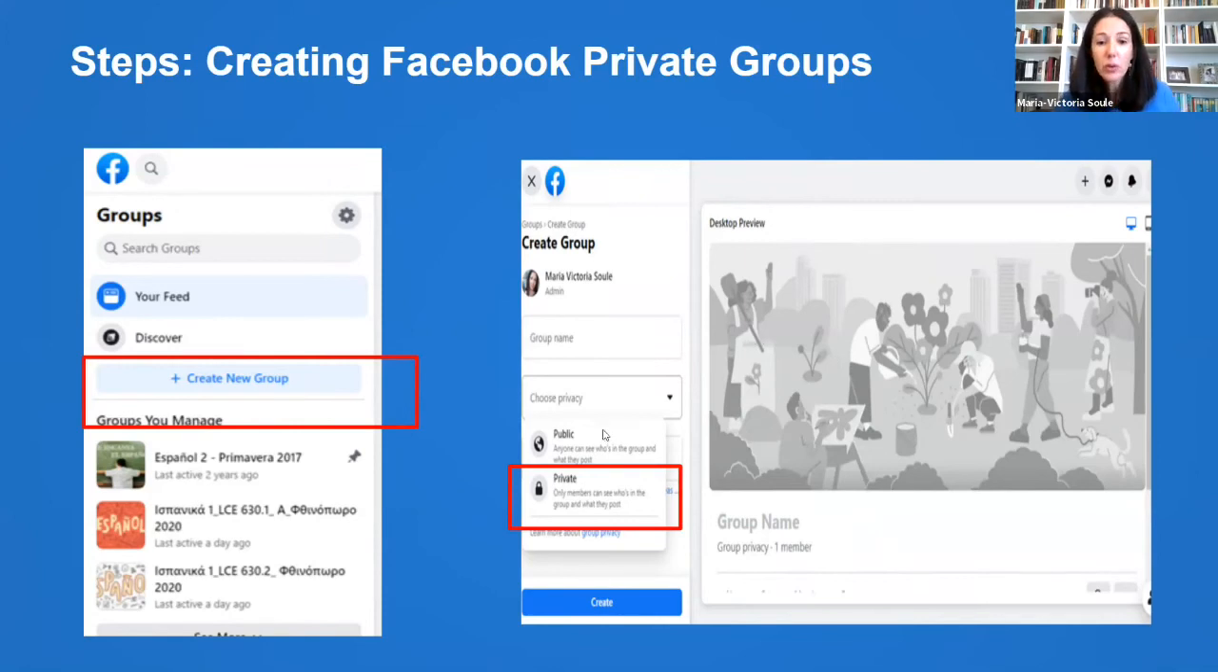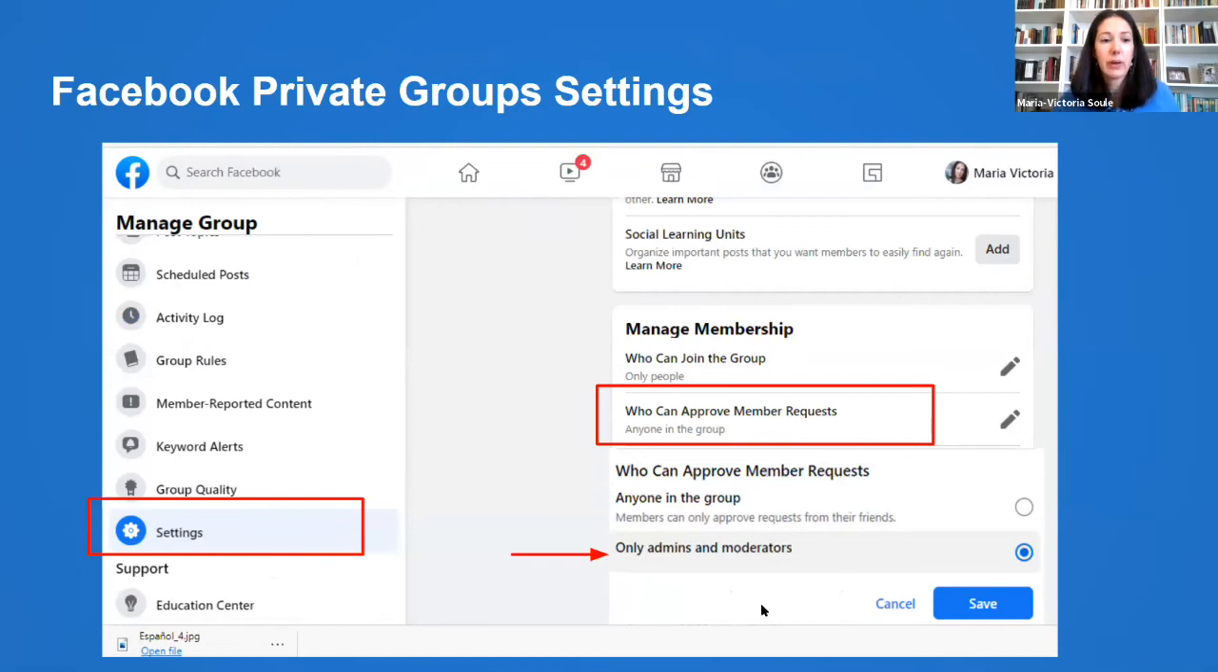thank you. So you choose private because we intend to use this for educational purposes. And once you have created this as a private group, one of the most important things that you have to do is to check the settings there. Okay. And it is important that you check who can approve members' requests. By default, you will have this option, anyone in the group. But because we are using this space for educational purposes, I recommend that you select only administrators or moderators. Why? Because otherwise your students will be adding whoever they want.